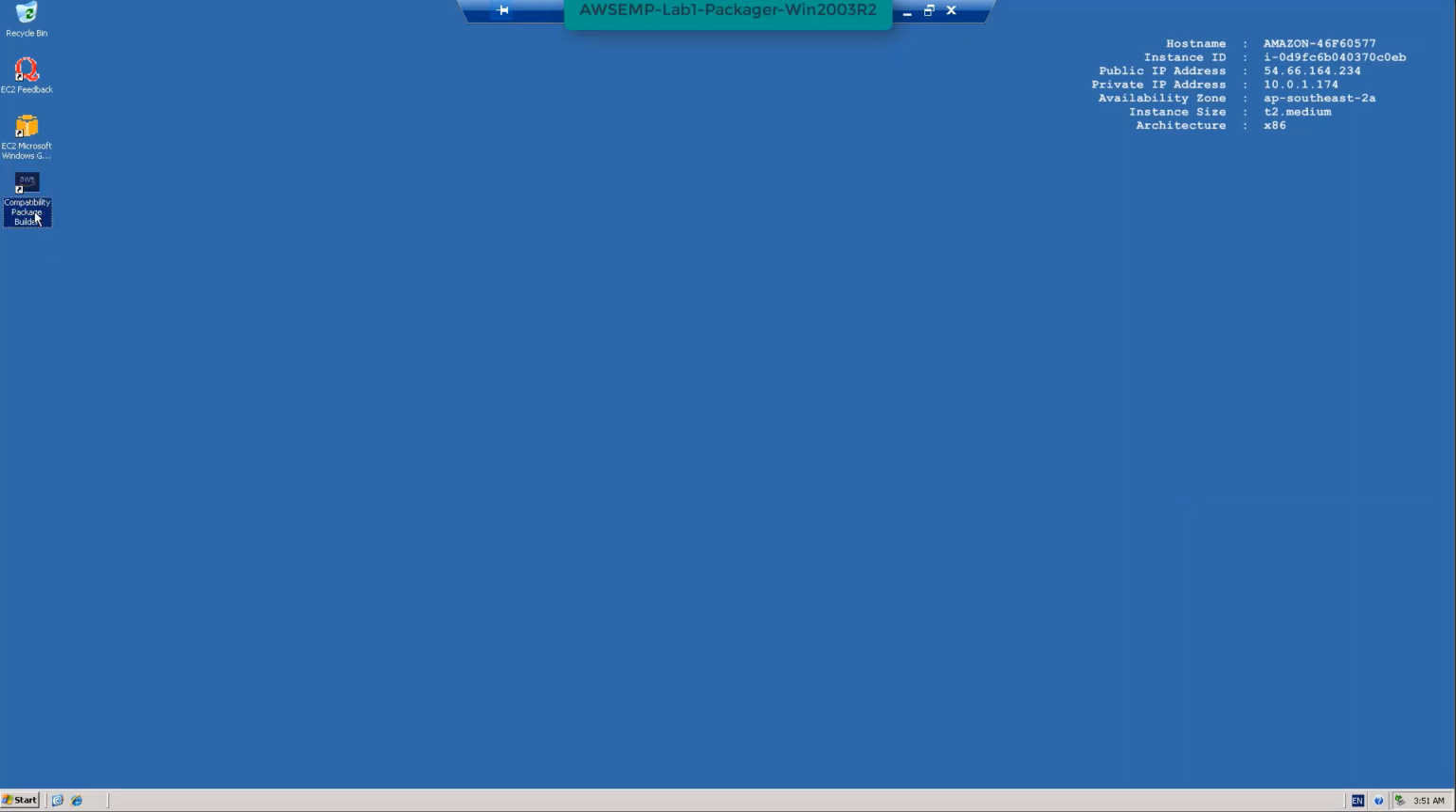But in this case, I have already installed this tool. It's a very simple next kind of installer. So let's start this compatibility package builder. It's a simple exe program. And then try to package SQL Server in a way that we can run it on Windows 2019.